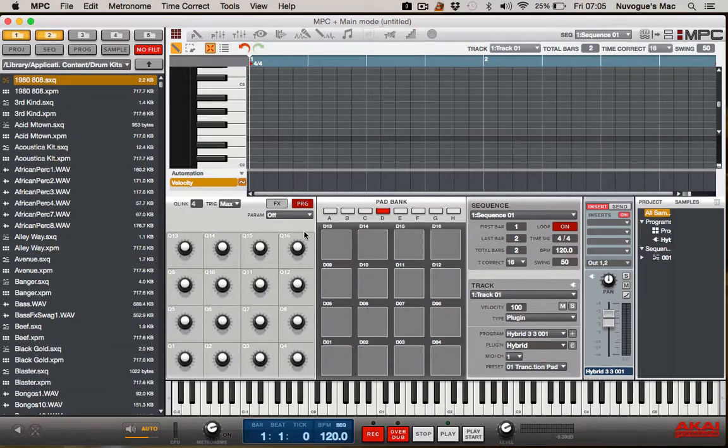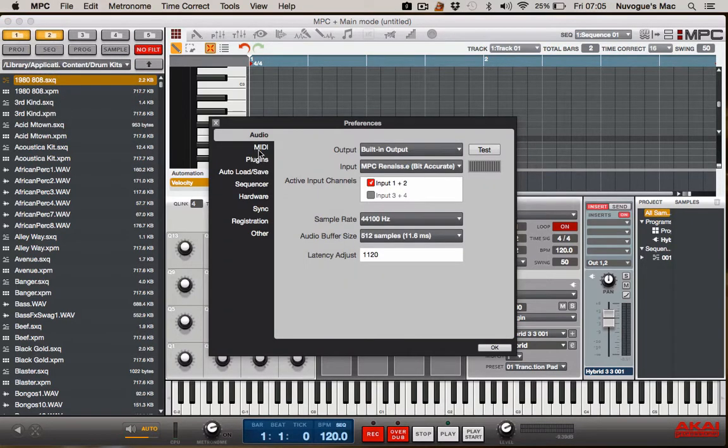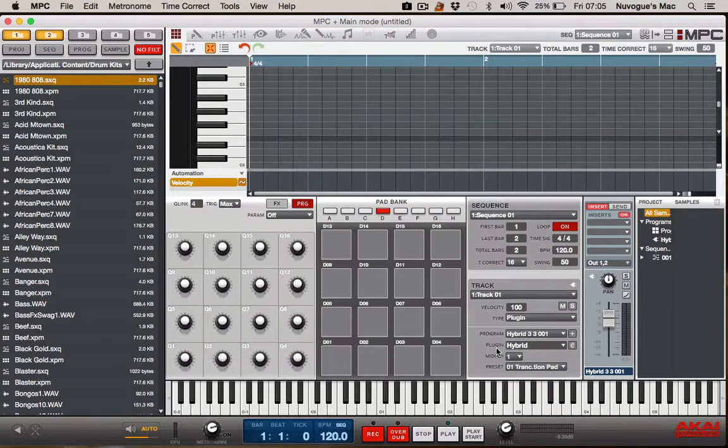What I then have to do is go to MPC in the top left hand corner next to the Apple icon, select Preferences, select MIDI, and as you can see, I have my EMU Xboard 49 keyboard already selected here. If your keyboard is connected to your MPC, this will show up in your preferences. You just tick that, check the box here, press OK, and you should be able to trigger the sounds off with your keyboard.